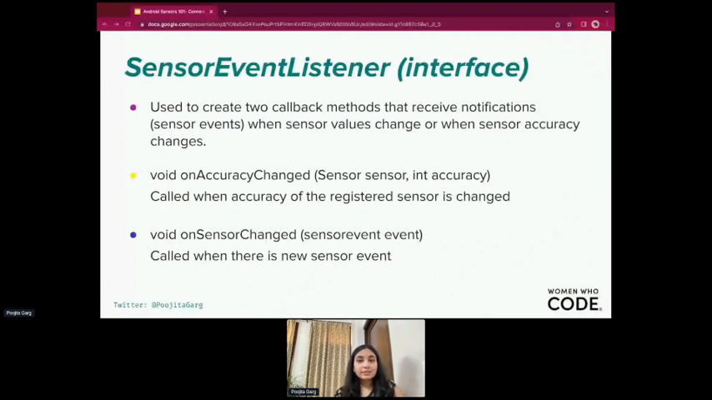So when a sensor's accuracy changes, the system invokes the onAccuracyChanged method, providing you with a reference to the sensor object whose accuracy changed. And in the second one, onSensorChanged, the system provides you with a SensorEvent object.